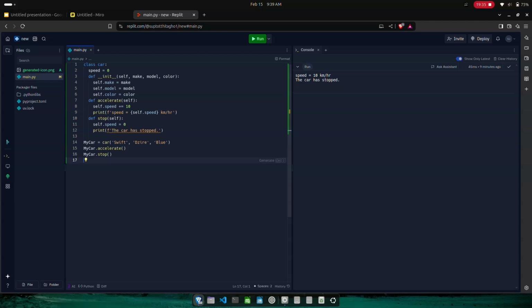Next we have stop, which also has a parameter called self. Self is always used in instance methods since instance methods are used by instances or objects. So we always have to initialize or modify certain variables for the sake of objects, which is why we always use self for instance methods. So here speed is being modified and its value is again changed to 0, and we are printing that the car has stopped.